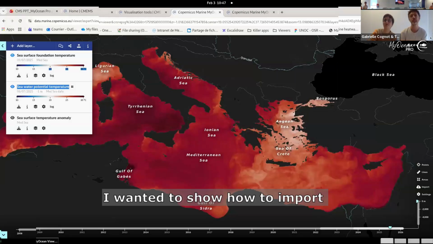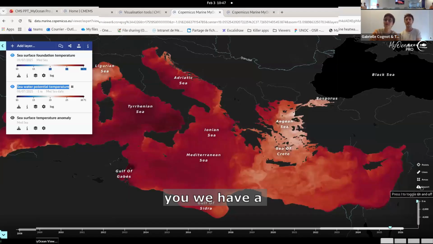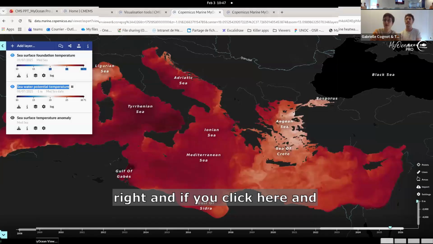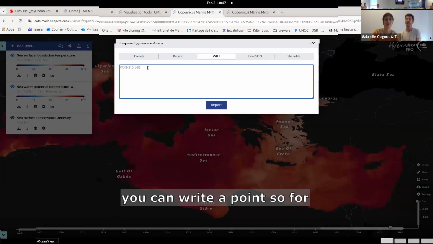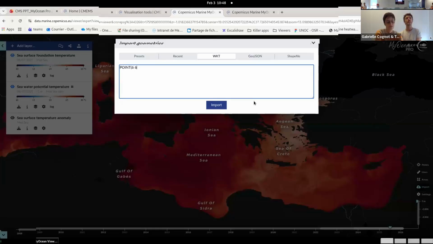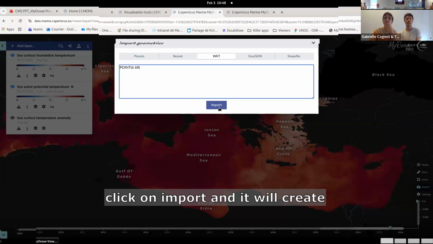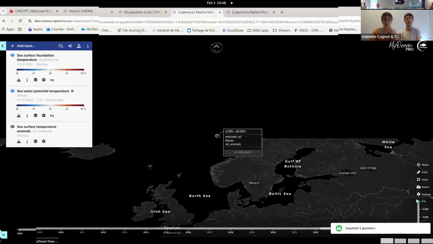I wanted to show how to import specific points in the map. Okay. So we have a feature here in the import on the right. If you click here and go to where it says non-text, you can write a point. So for example, this point given here, I think it was 668. So longitude and latitude, and click on import. And it will create a point.